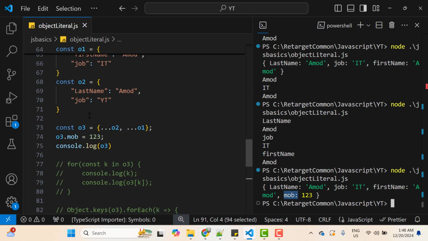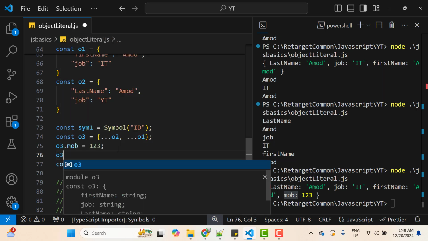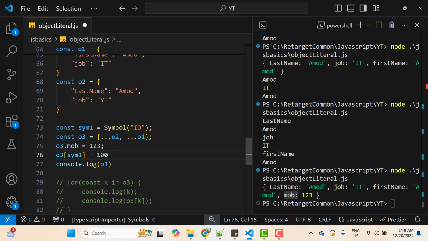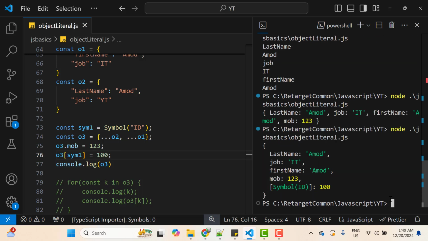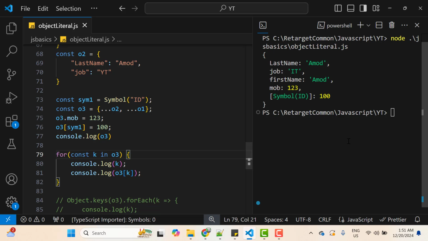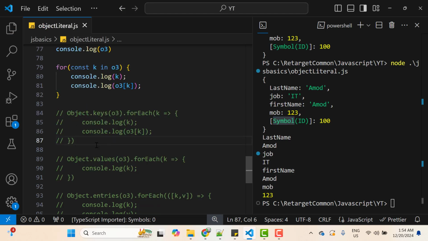Now I'm going to add a symbol. So let me create a symbol first, and I would use O3, then in the square brackets pass SYM1 and give the value like 100. If you run it, you can see the symbol has been added, and I'm going to uncomment this for in loop. If you run the program, you can see it has not printed key and value for the symbol. The reason behind this behavior is that symbols are not by default enumerable. Symbols are basically designed to have private properties. The behavior will be the same with keys, values or entries methods as well.